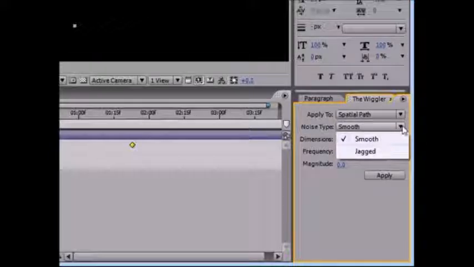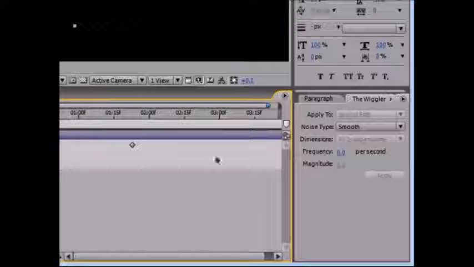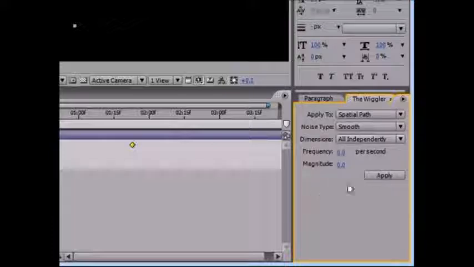Noise type, this doesn't really matter in this case. It's just that when you look at your chart, the lines are either going to be jagged or smooth. It's not really important, don't worry about that. And dimensions, again, since this is spatial, these are the axes, x-axis, y-axis. Do you want to do all the same? Most of the time you want to click all independently, since you want all your keyframes to act independently.